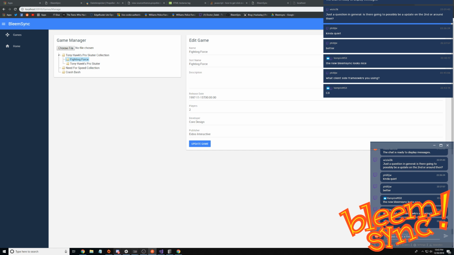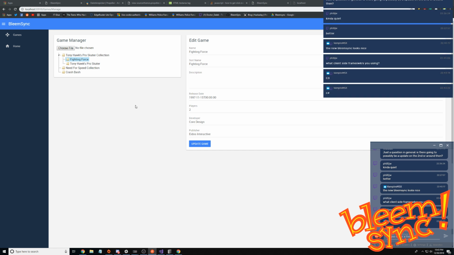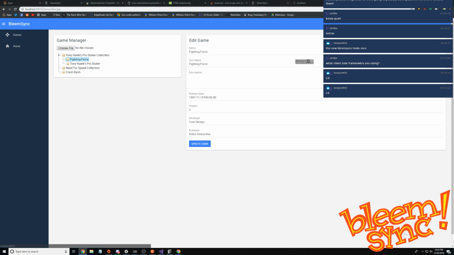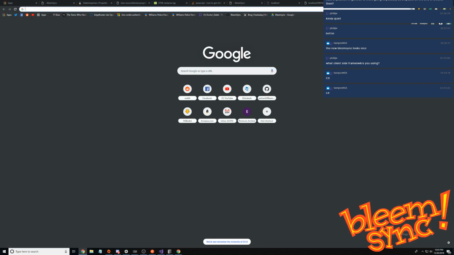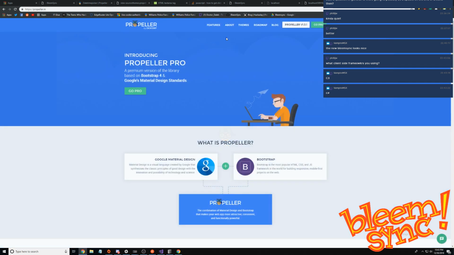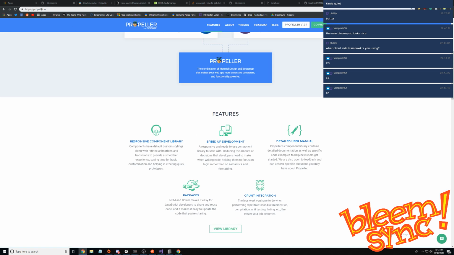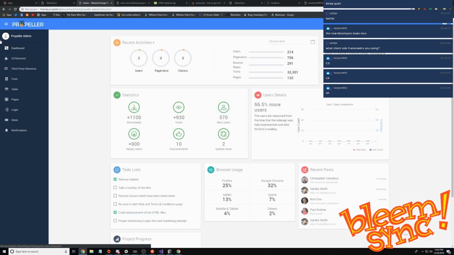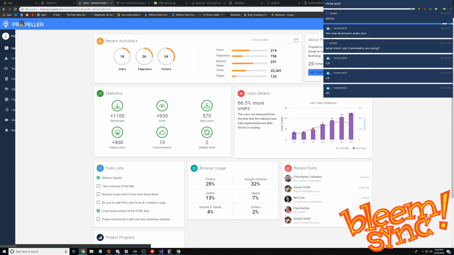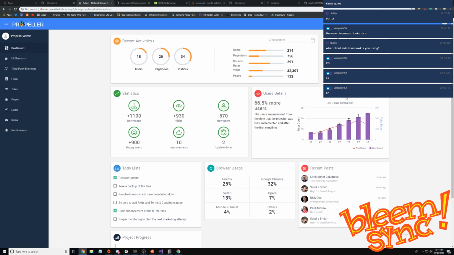For the client-side frameworks, I'm using Bootstrap, and this whole interface is Propeller, which is propeller.in. It's a pretty great library for just a basic Bootstrap material design theme. I use the admin theme, which is pretty. I mean, you can see here that this is pretty standard, but it's pretty nice, and we use it at work.